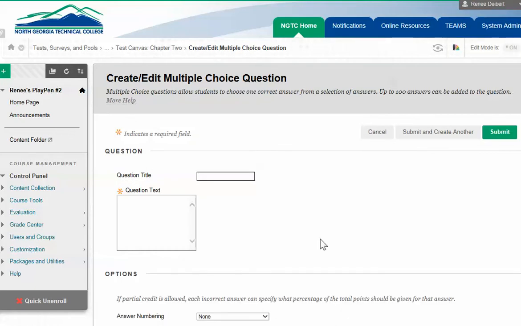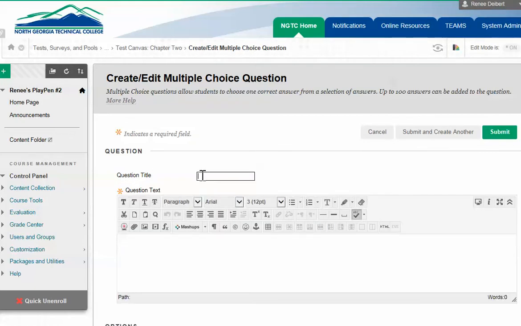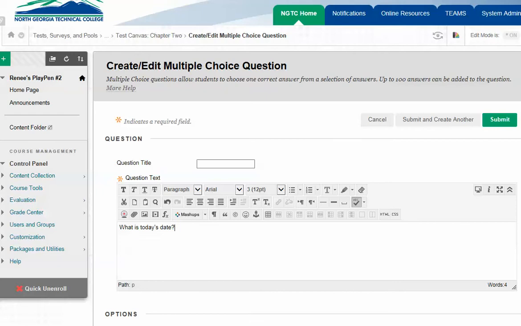One thing I want to point out is this is not where you type the question in. That's just another way of organizing your questions if you so choose to use it. This is where you type the actual question. So I'm going to say, what is today's date? This will obviously date this recording, but that's okay for me.